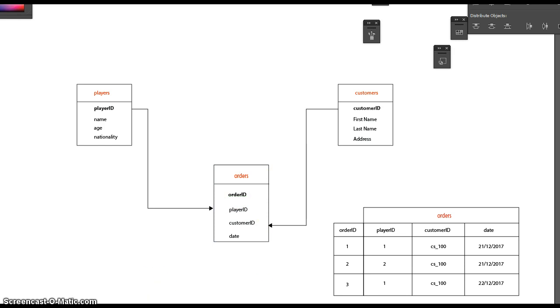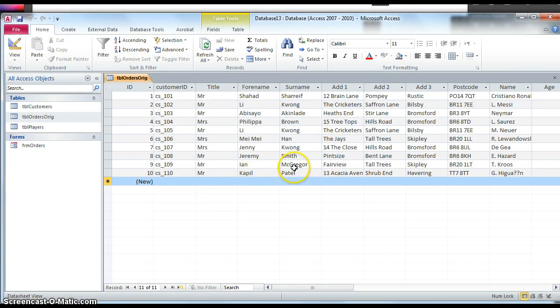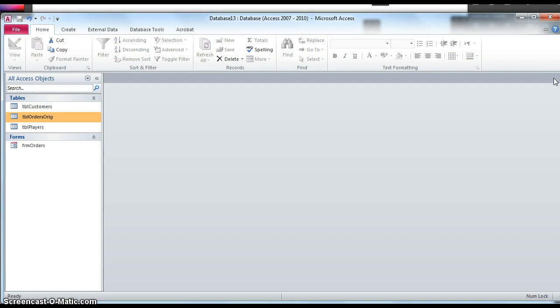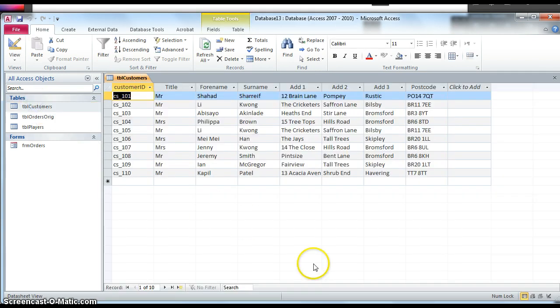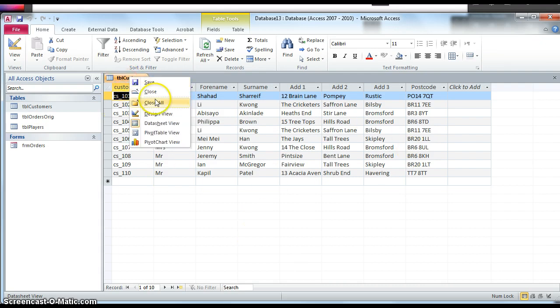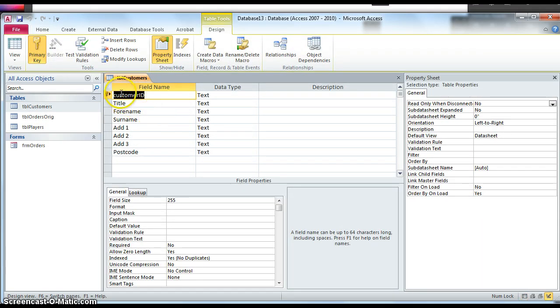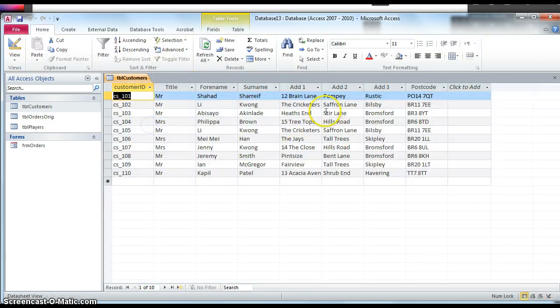Now let's get into Access and see if we can make any of this happen. I'm going to get rid of that because it's rubbish. I've already created a customers table and I've populated it with some data. If we go into my design, you can quickly see that these are the fields for the customers table: customer ID, title, forename, surname, etc., etc. And then I've populated it with some data already.